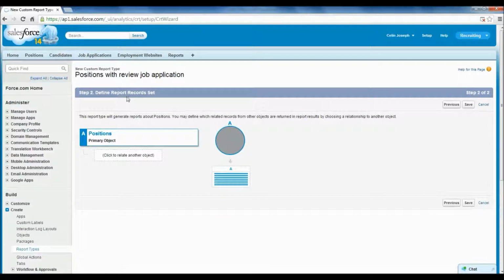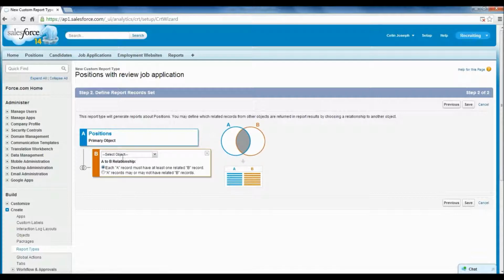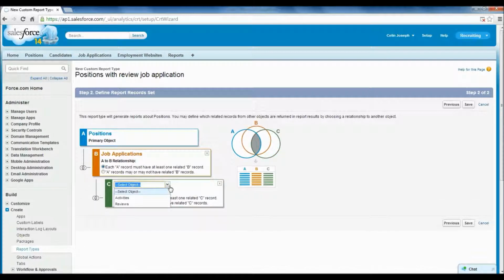Now I'm going to define my report record set. I've given my primary object as positions. Now I'm going to relate job applications to positions, and then I'm going to relate reviews to job applications, because what I want is a reviewed job applications for a particular position. Now I click on save.